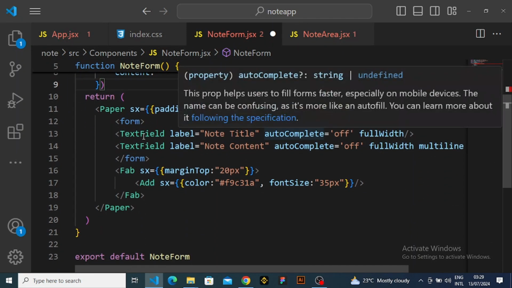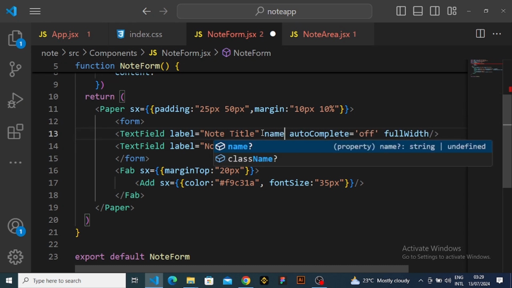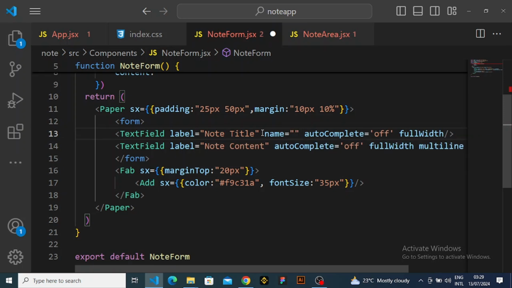So let's go down and add some attributes to our text field. So here, let's add name and value attributes.